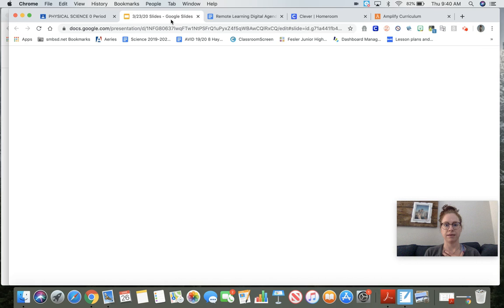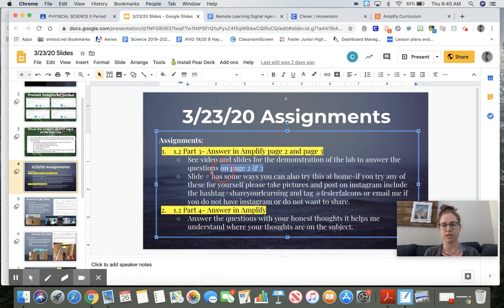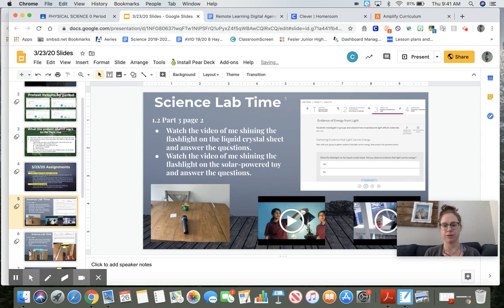And then even a little bit more directions, I tell them they need to answer the questions on page 2 and 3. See the video and slides for the demonstration, and answer the questions. Here was the first demo that I did. Here's a picture of where they're answering the questions. Here are some additional videos just in case they wanted to see more.